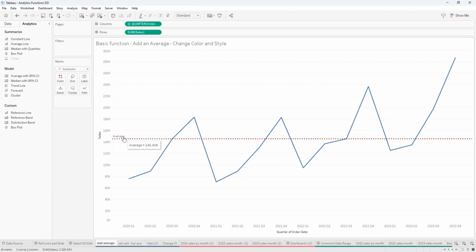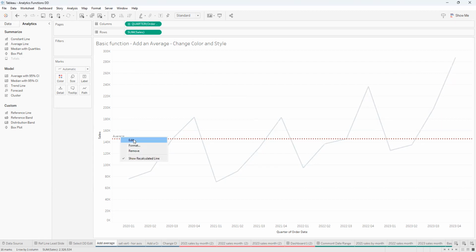Now, the line itself just says average. I would like to change that. I'd like to see the actual value, and I'd like to see some other things that are different about the line. So I'm going to open it up. I'm going to right click here, and I'm going to edit the line.